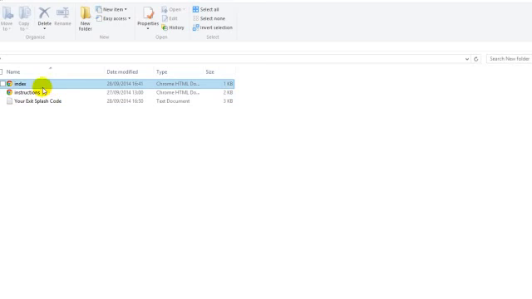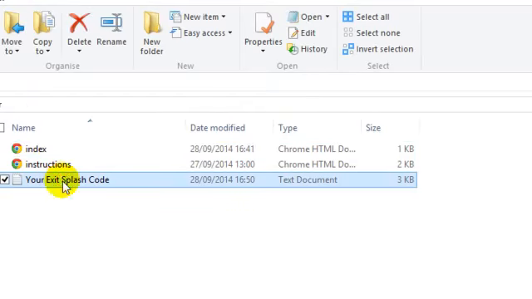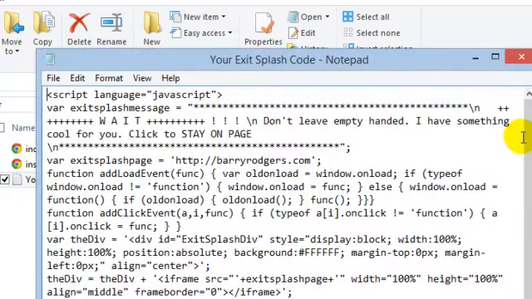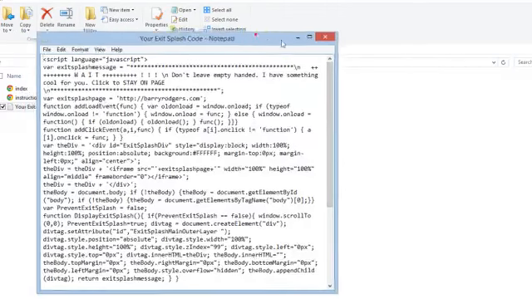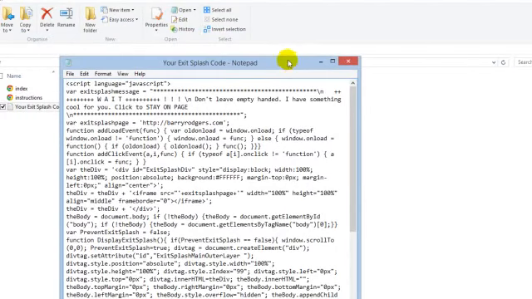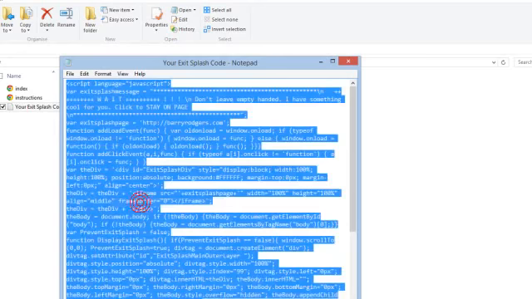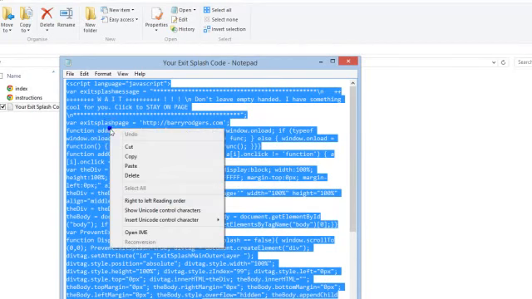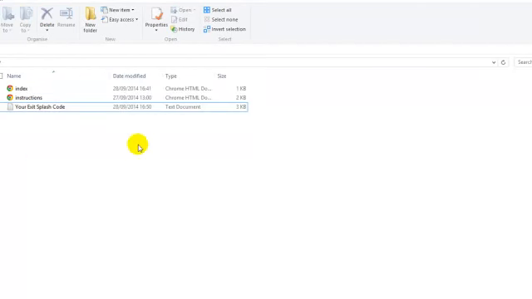Okay, so if we go into here now, what it's done is it's created this code for us, and it looks all very complicated. But don't worry about it. You don't really need to do anything with it. All you need to do is right click and select all, so it's all highlighted. Right click again and click copy. Okay, and we're done with it.